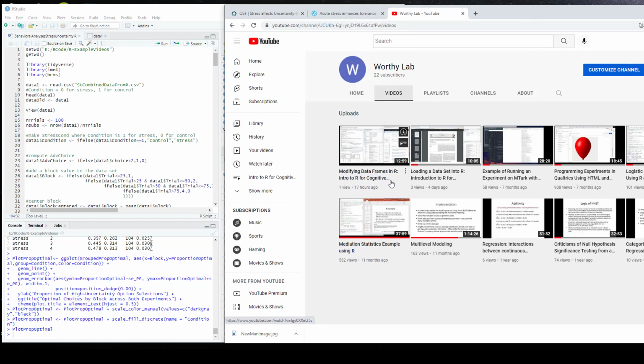These first two are very basic, so just loading a data set into R and then modifying data frames, so just adding different variables. Like we added a block variable in the last episode on this topic, and you might need to rename a condition variable, things like that. Those are all very basic.